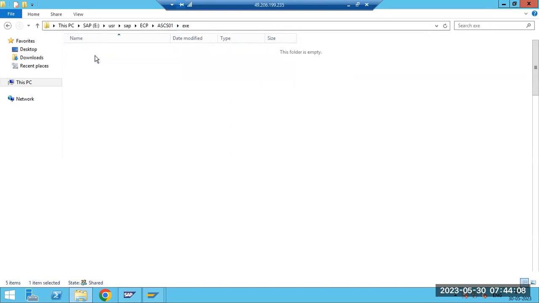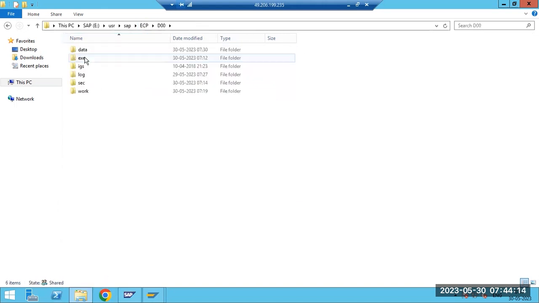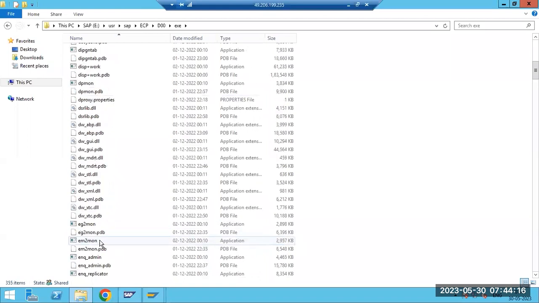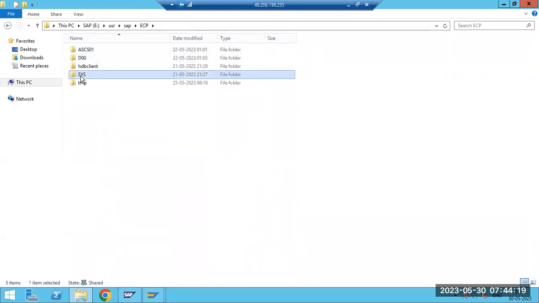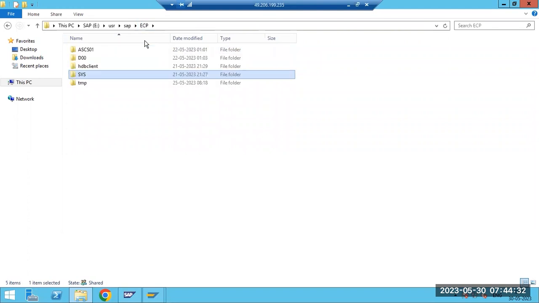In this exe we have the message server and enqueue server related kernel files. In this exe, the entire application server related kernel files are available. In this exe, the entire global level kernel files are available. Global means all ASCS plus application server related kernel files are available here, right? These are the very important file systems you need to remember. You need to remember the paths as well: the kernel directory location, work directory location, ASCS location, work process related logs. All these things you need to remember. It's a very important one.